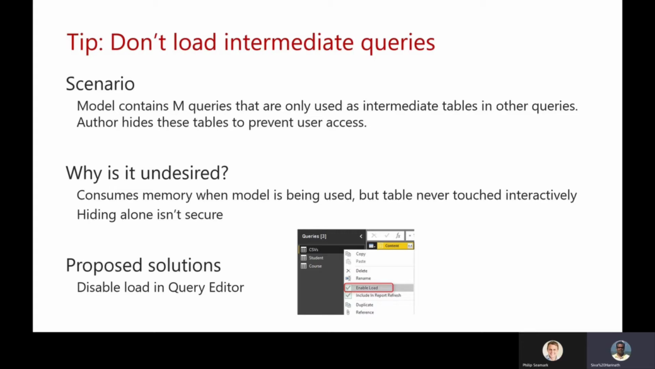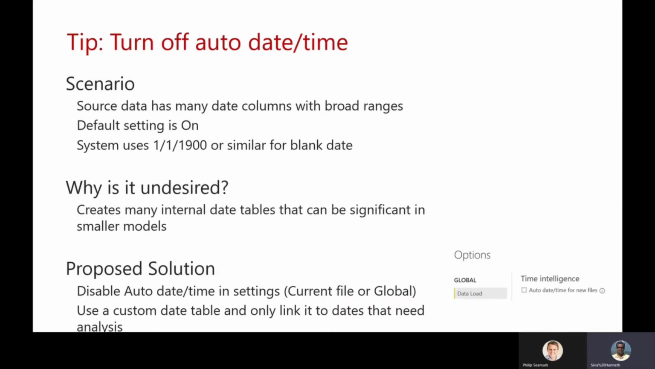Okay, and finally, you want to make sure that you turn off auto date time, right? This is super critical, right? You have a date time column, and the default setting is on. Now if you use auto date time, essentially what happens in Power BI is it creates an internal date table. This can significantly increase the memory or the size of the data model.